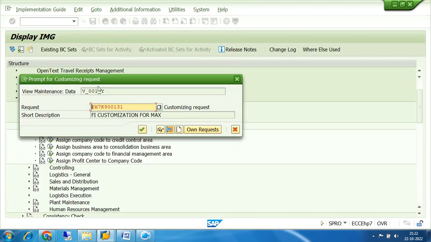Once I click on save, my customizing request is again appearing, and as it was last time used, it is also linked with my user ID. So in my user ID there are two customizing requests. Out of these two, the one I used last time automatically comes.